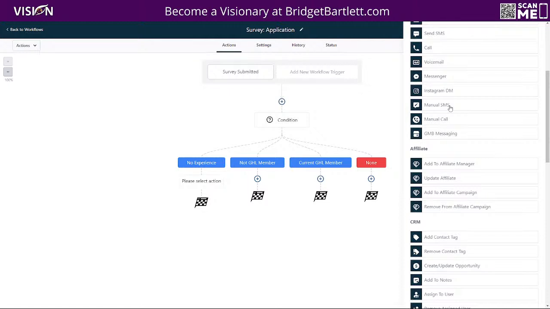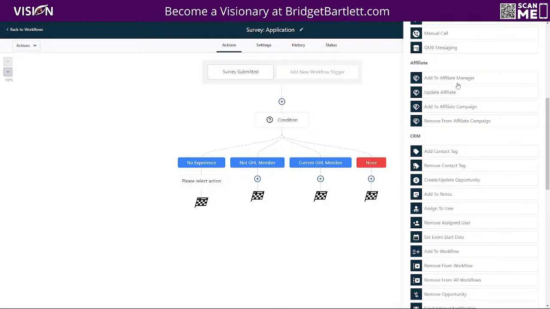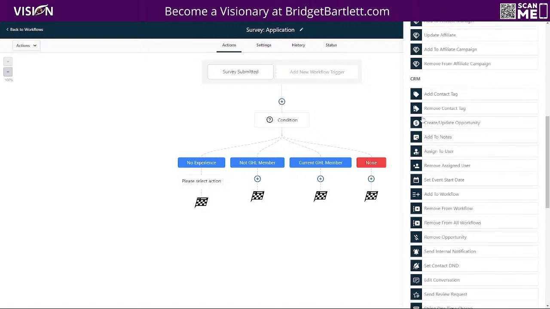Of course, we're trying to eliminate everything manual, but you do have all of these options. I could even create an account inside of our affiliate manager system. I could add a tag. I could remove a tag, add them to the opportunity pipeline. I could add notes. I could assign them to a user. So maybe I have a team member who is specifically designated for people who need the extra assistance. Then I could do that.